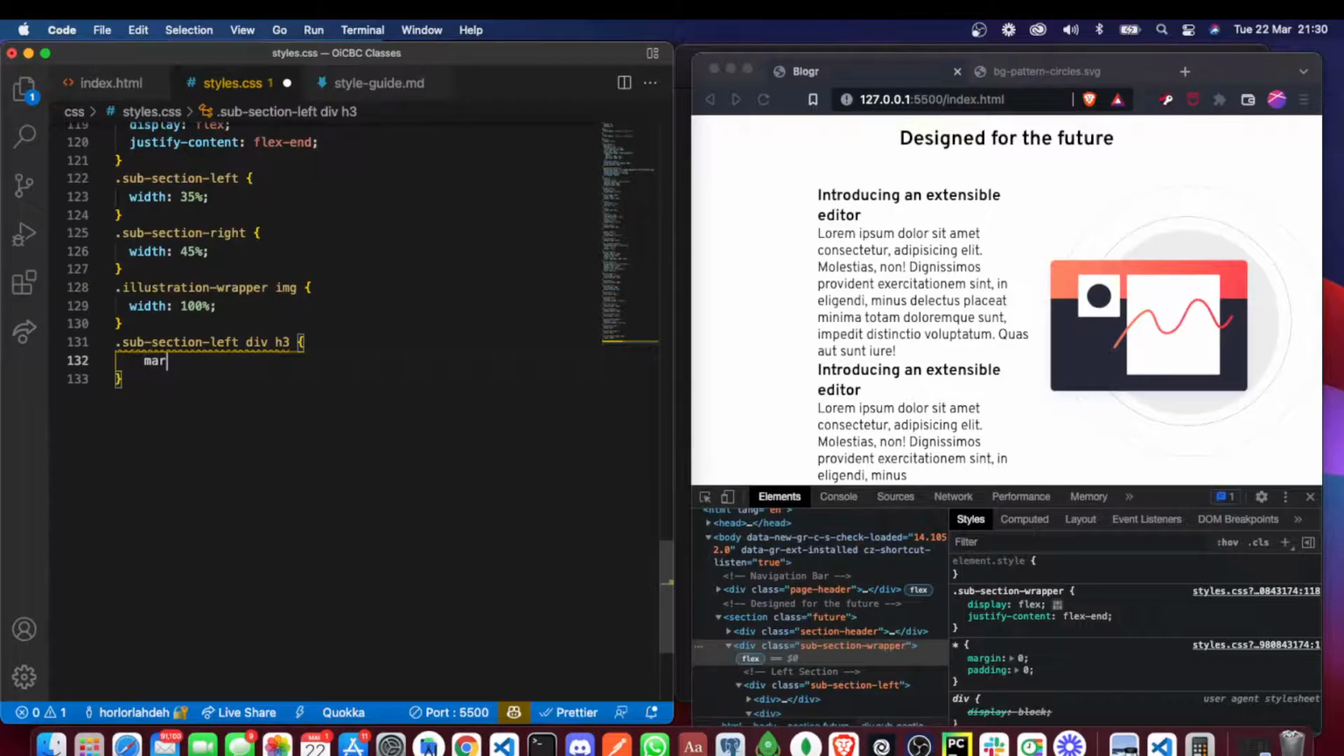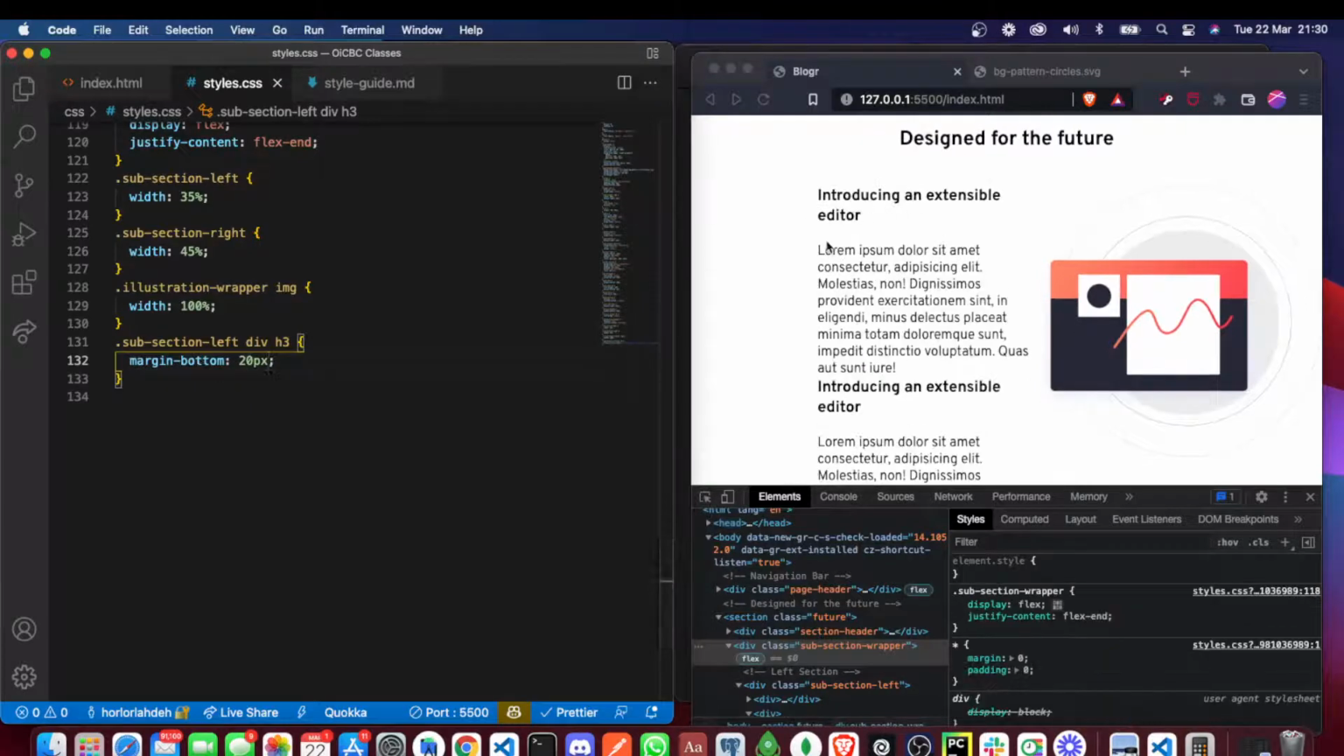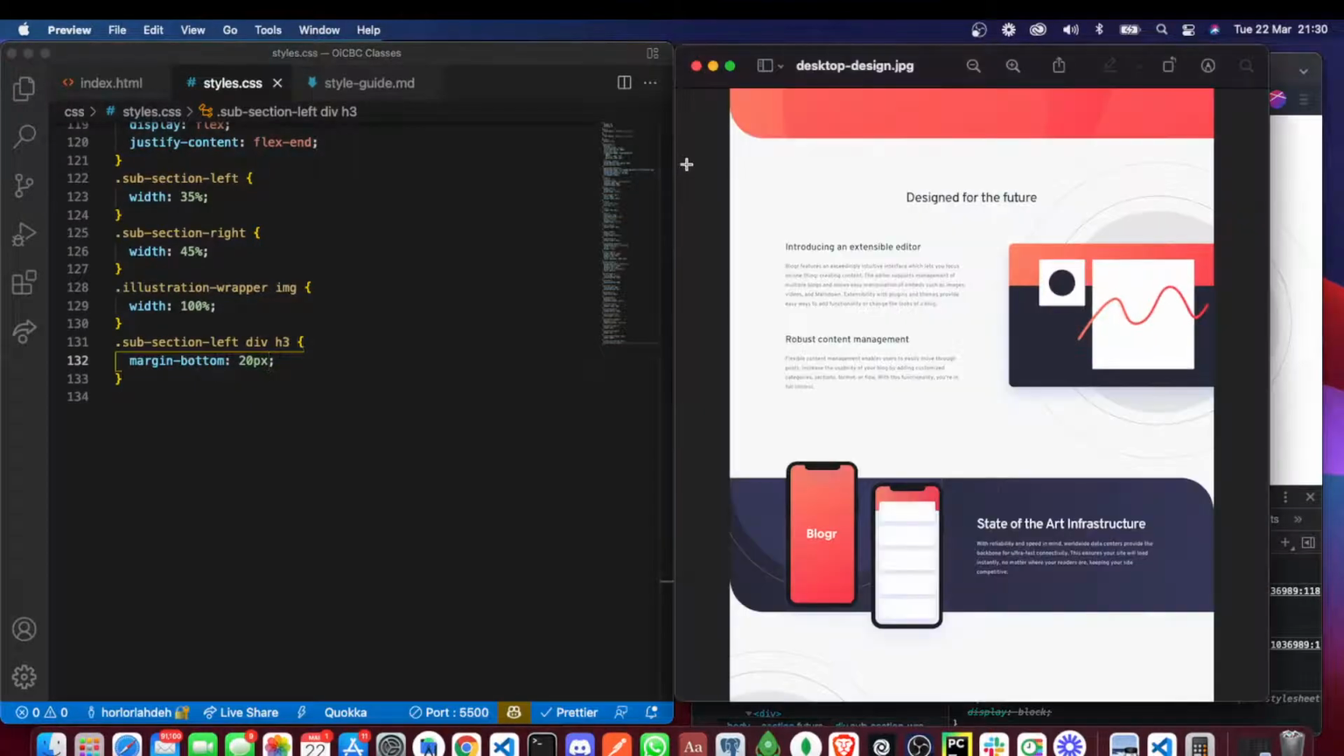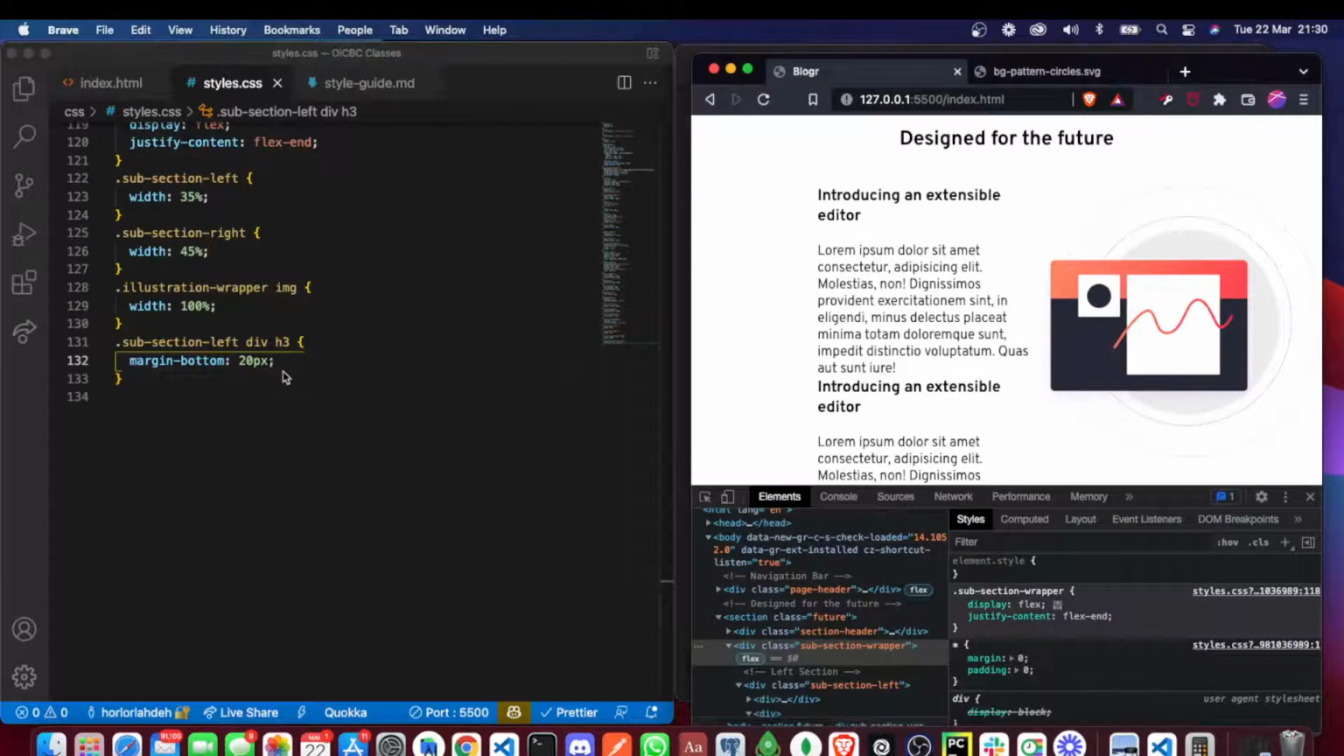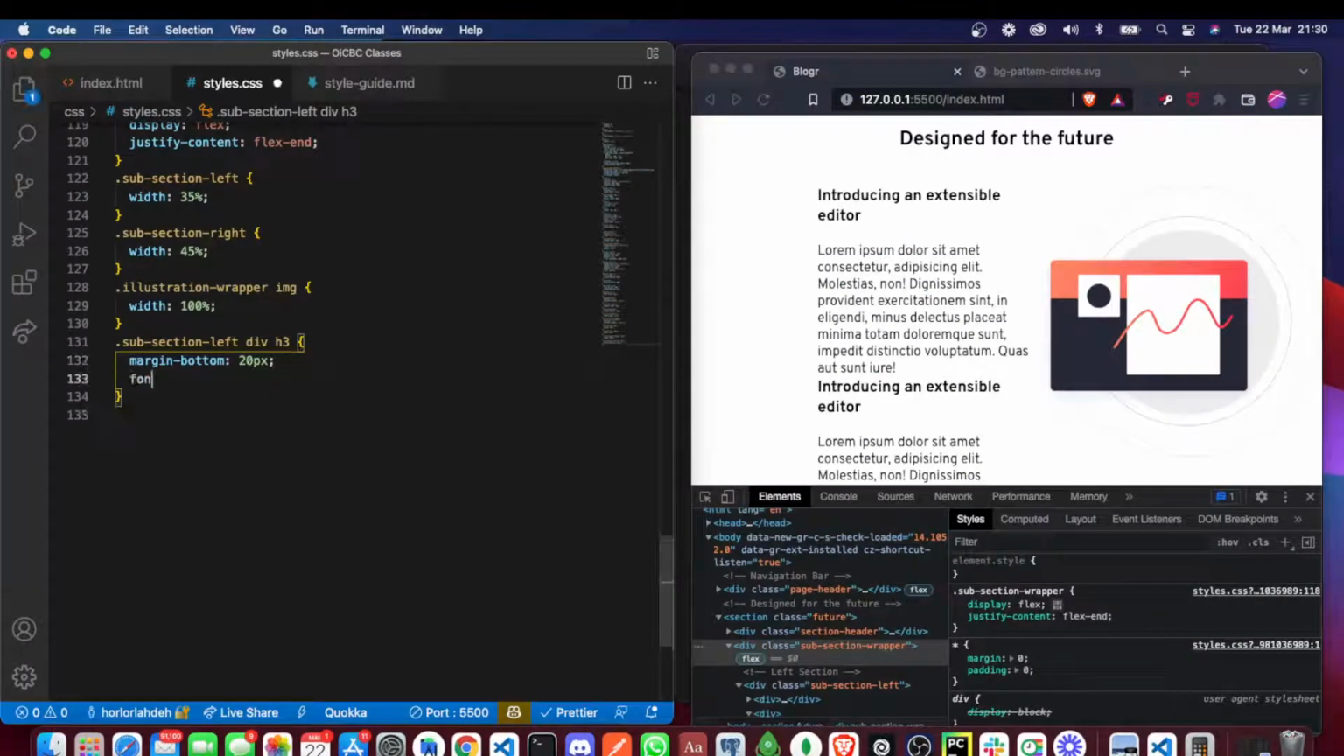And we're going to do margin bottom. Yeah, we're going to do 20 pixels. Let's see what that is. So you can see that there's now spacing between this heading and the paragraph here. That's what we want. So let's reduce the font size to 18 pixels.